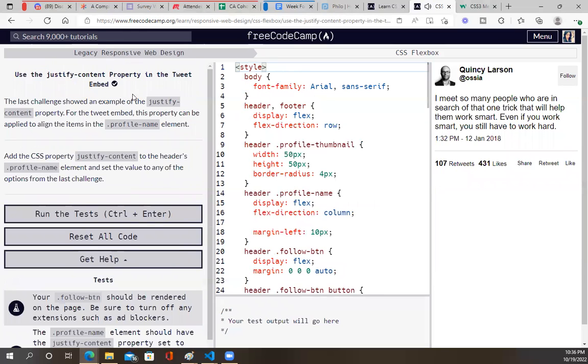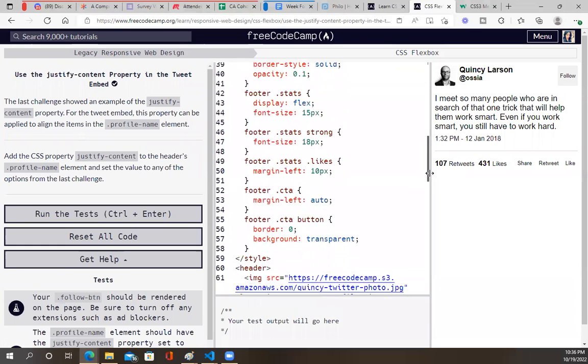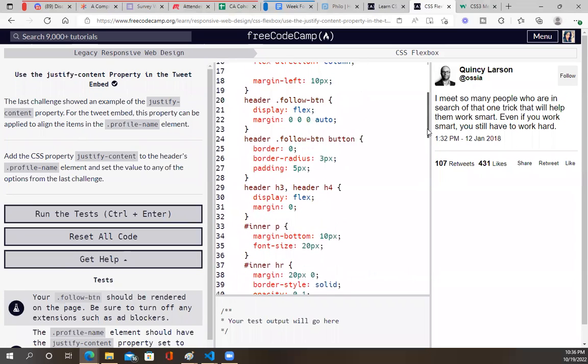The last challenge showed an example of the justify content property for the tweet embed. This property can be applied to align the items in the profile name element. Add the CSS property justify content to the profile name element and set the value to any of the options from the last challenge. Where is profile name, y'all?